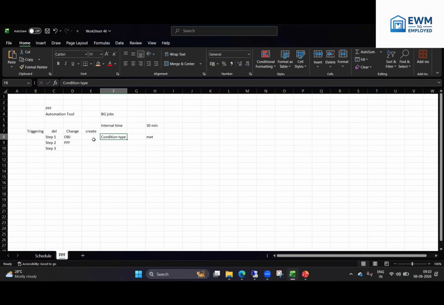So what I will do? I will have one condition type for this PPF to trigger. Either the object is created, deleted, changed, or whatever it is. Getting my point? I cannot have object creation as one condition and object change as another condition. No, I cannot do that for the same PPF. I can do that for other PPFs as well. One PPF for object creation, one PPF for object change. Like that I can do. But one PPF will always have one condition.